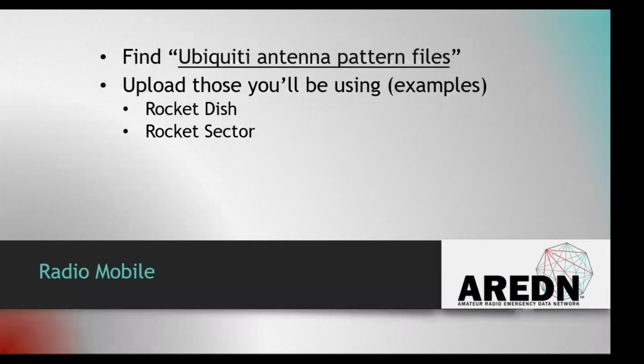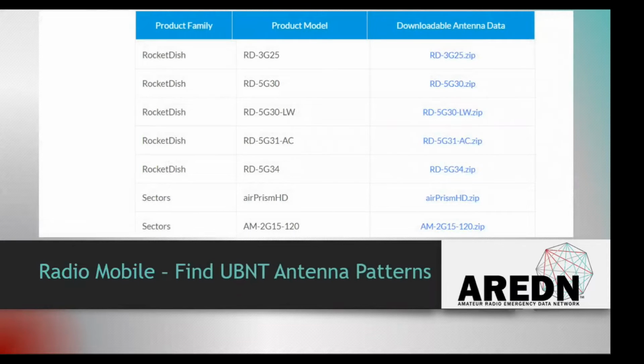It's really quite interesting. So what you want to do is find on the web the website that Ubiquiti has set up to distribute their antenna pattern files, and then look through those files and upload into Radio Mobile the antennas that you want to use. And our examples are going to be Rocket Dish and the Rocket sector, as we'll see in just a second. So if I were to Google Ubiquiti antenna pattern files, the very first hit would be what you're looking for, and it looks something like this.